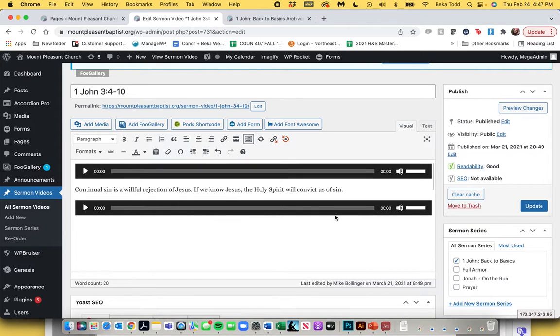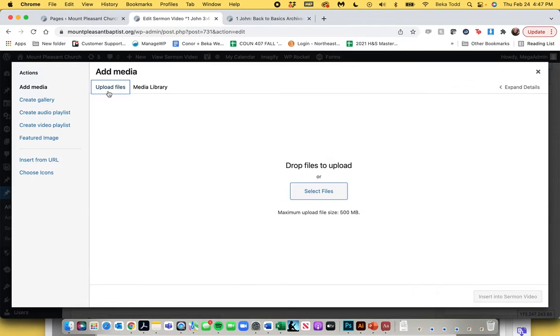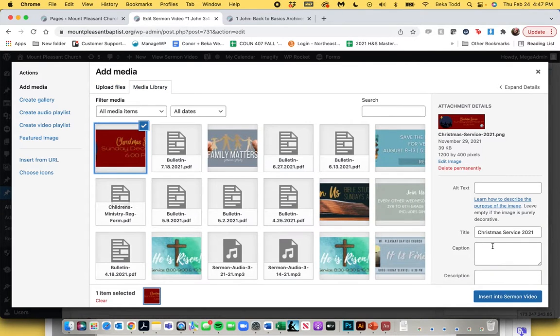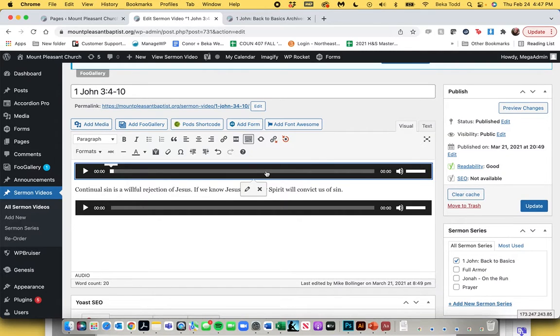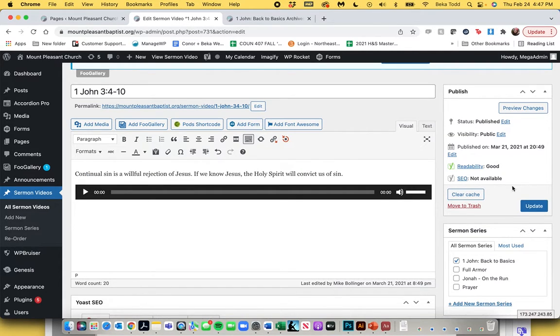So if you do the video, do it that way. If you add the audio, then you would click add media, upload the audio, and then you would just select it and insert into sermon video. It's called video, but it's audio, and then everything else would remain the same. So that's how you would add sermons. If you run into questions or it's not working out, just let us know. We can give you some tips on that, or look into what might be going wrong.